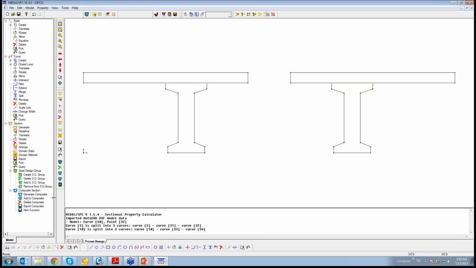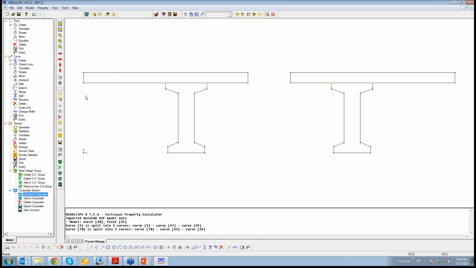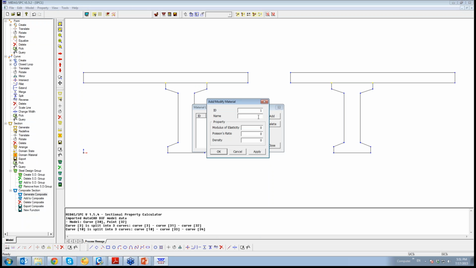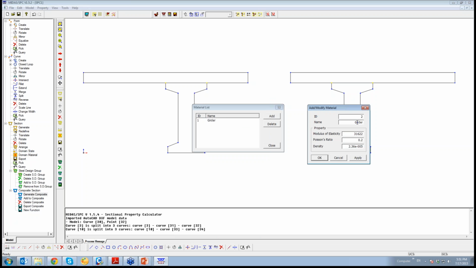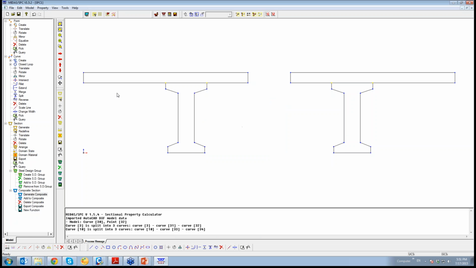Now we'll be creating the composite sections. So click on generate composite. First of all, we'll have to give the base material. So you'll go to model, material, and click on add. Now in this case, I'm taking the material for girder and the slab as same. So I'll just enter the properties. Okay, and I'll click on apply. Once I do that, my girder material has been created. Just change the name to slab and okay. Okay, so two properties have been created.